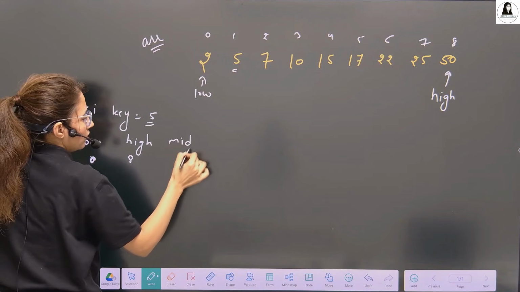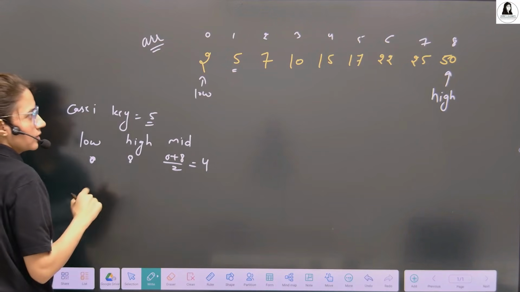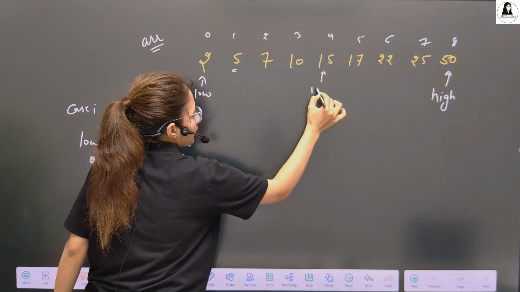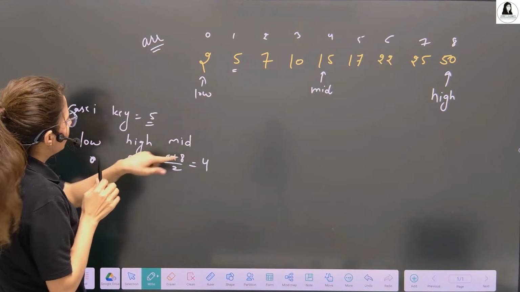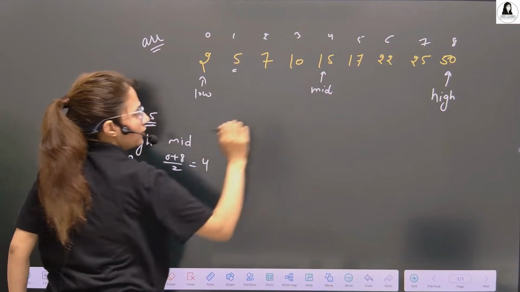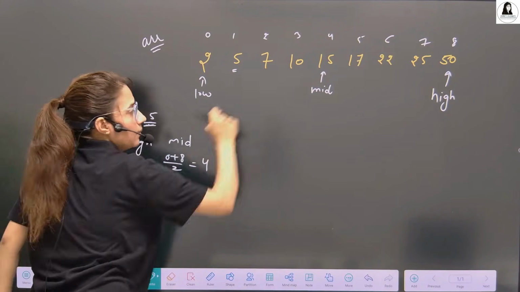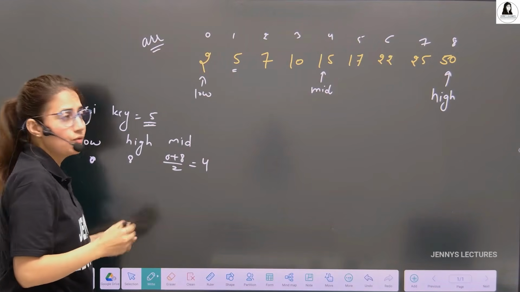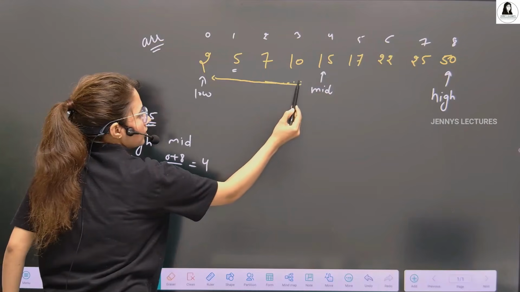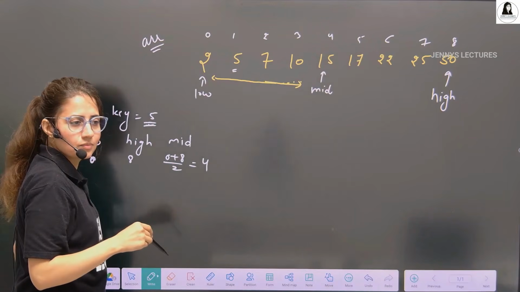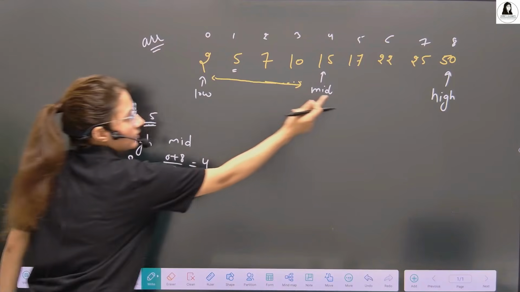So the first step is to find the mid. 0 plus 8 divided by 2 would be 4. So now mid is here. Compare this. Is this equal to the key? The key you want to find is 5. 5 and 15, no, this is not equal. This 5 is less than the middle element, which means it will definitely be in this half only. You don't have to search in that half. So low is still 0, but high you now have to modify.